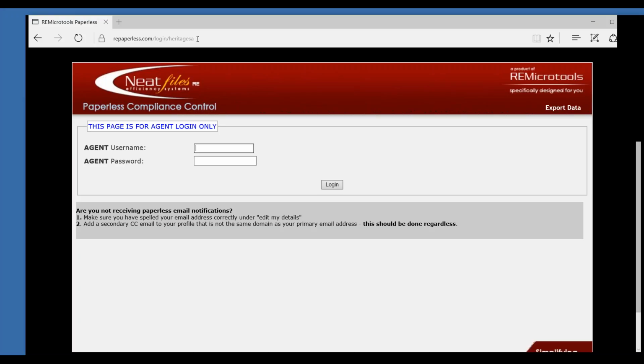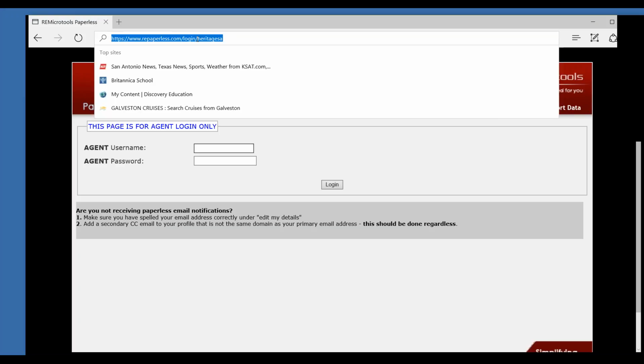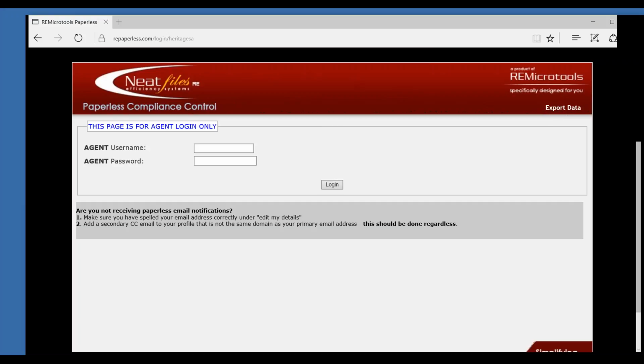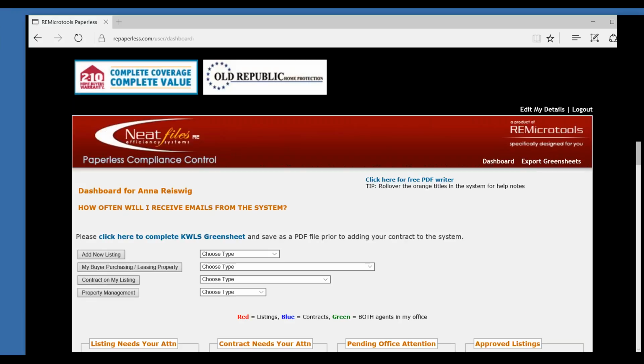The first thing you do is, in a web browser, go to heritagecompliance.com. That will actually redirect you to the correct website for our particular office login, which is repaperless.com/login/heritagesa. But all you'll need to remember is heritagecompliance.com. You'll go ahead and log in using your username and password, and that will take you to the dashboard.